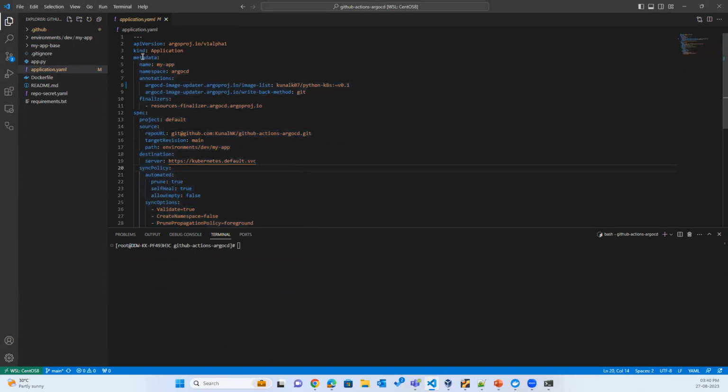It has the API version, then kind, and the metadata. The kind should be Application, and the annotation is important here. We need to specify the image list, that is the username and the repository name, and the semantic version of the image tag, for example v1.0.1. Any version like 0.0.0, 0.1.0, 0.1.1 can be pushed to Docker Hub, and the ArgoCD Image Updater will take those changes, update the manifest files, and deploy the application on the Kubernetes cluster.